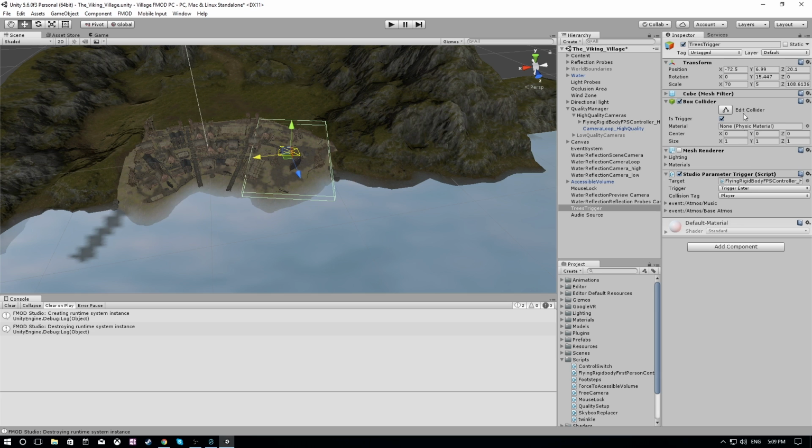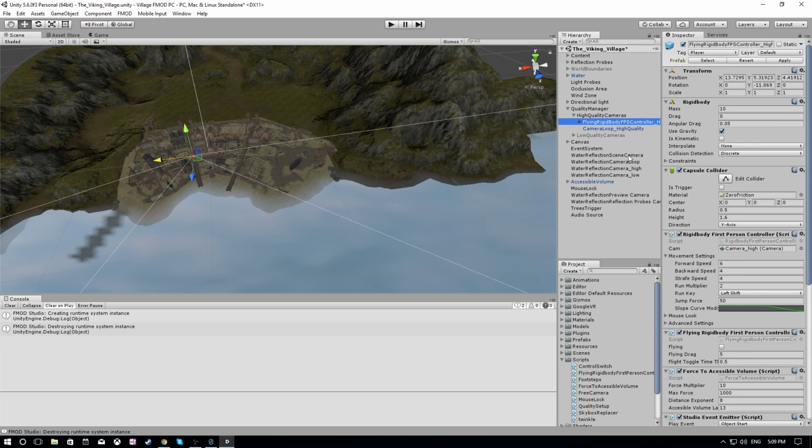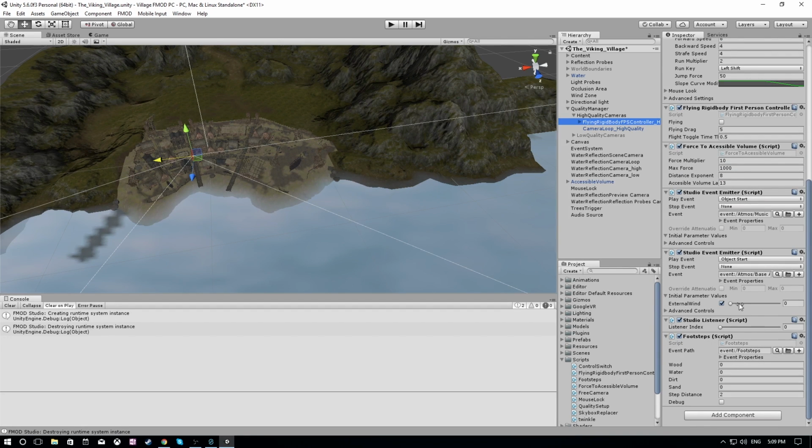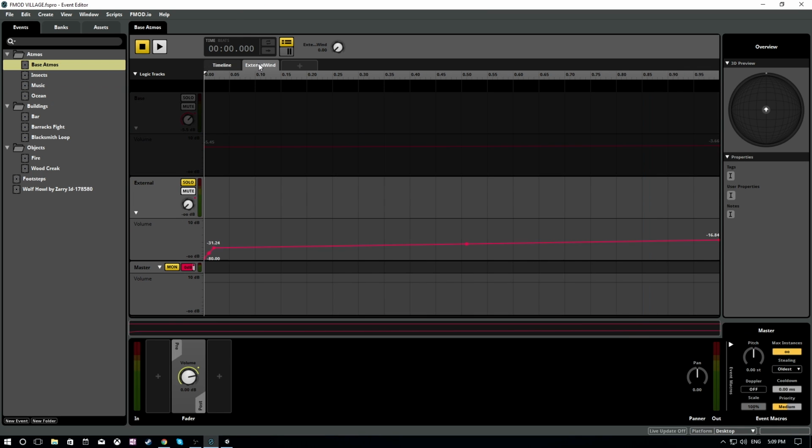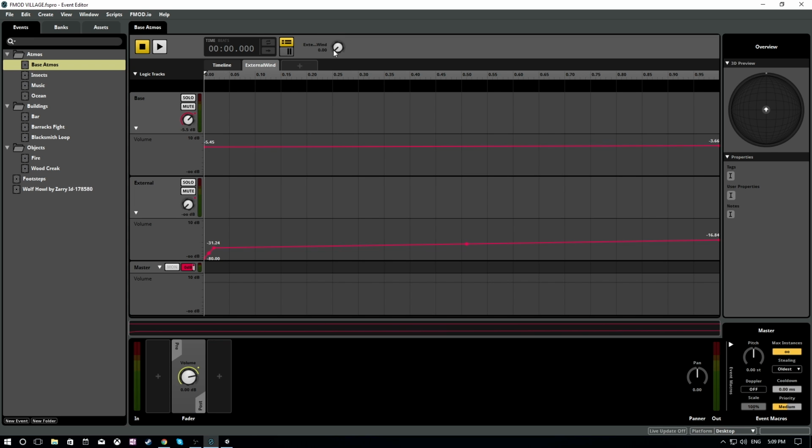And what this box trigger does is there's a studio parameter trigger on the rigid body when it enters. Basically what this does is set this external wind parameter to 1. So if we go back to the main character, this initial parameter value for external wind is set to 0, and that parameter value is just under the parameter tab in the event. It's basically this knob here. So when the game starts, it's set down to 0. But when you move into that trigger zone, that is then set to 1.